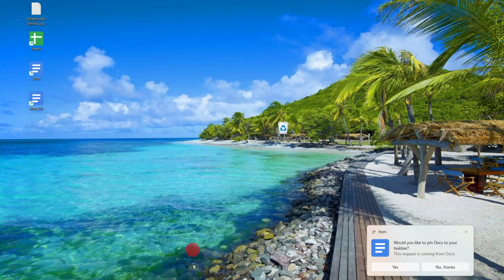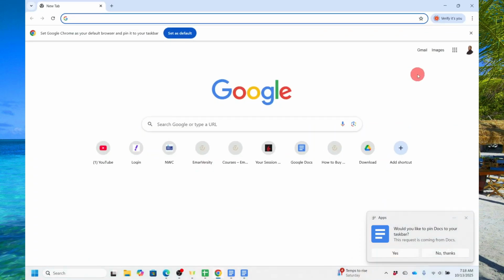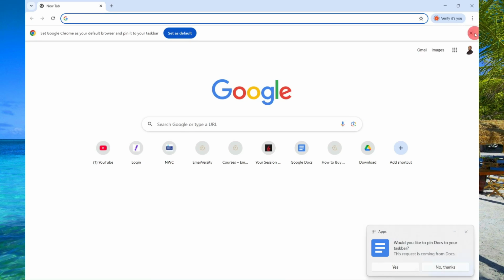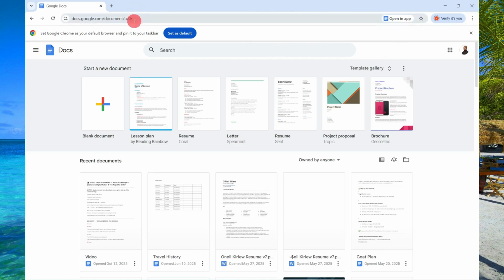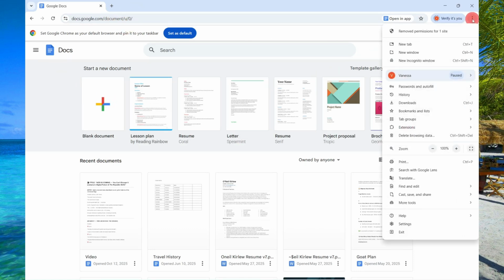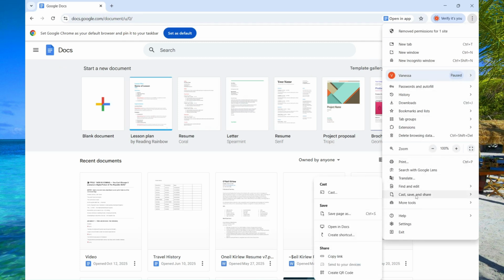So let's go over now to Google Chrome for those who are Chrome fans, right? So you're going to select the menu icon, then you're going to scroll down, select cast, save and share. So first you want to ensure that you're on the docs page, then you're going to select menu, then you're going to scroll down and select cast, save and share.